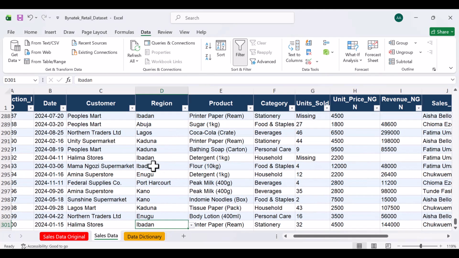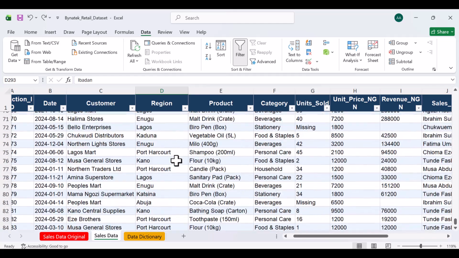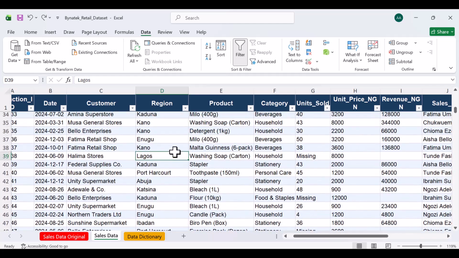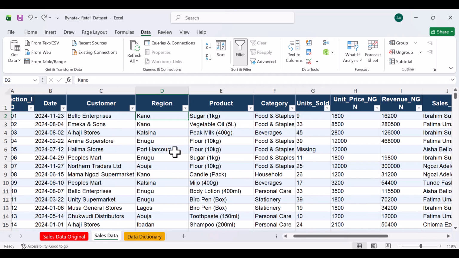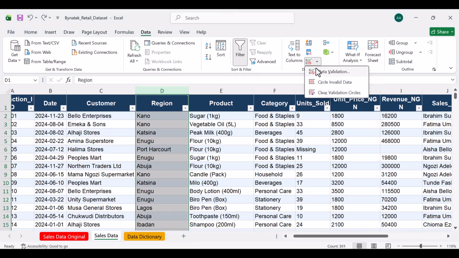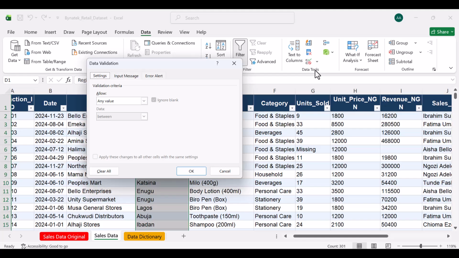Okay, let's go over it again. It's not a problem. Let's do it all over again. I said, but you were with me when I selected the column. All right, so it's on Data Tools, and then Data Validation. And I was saying the regions.